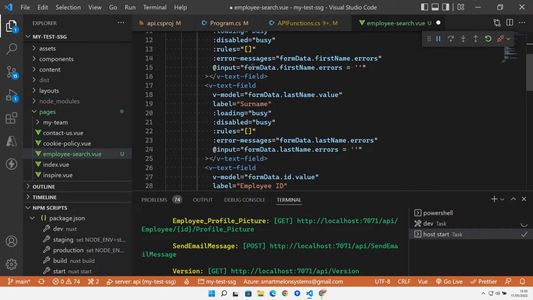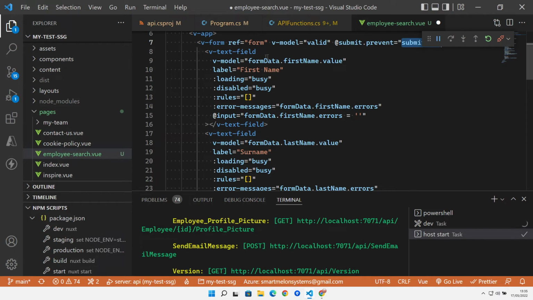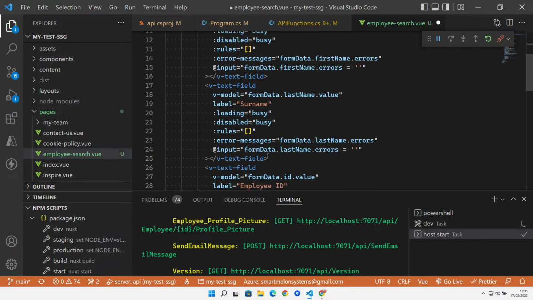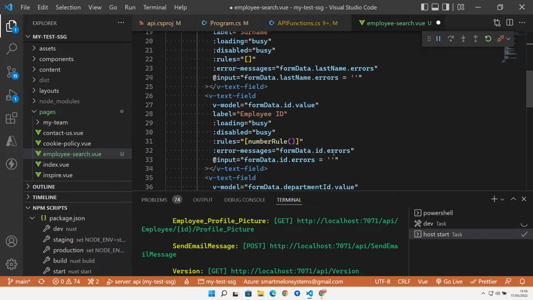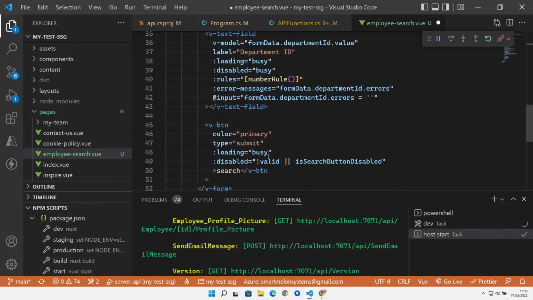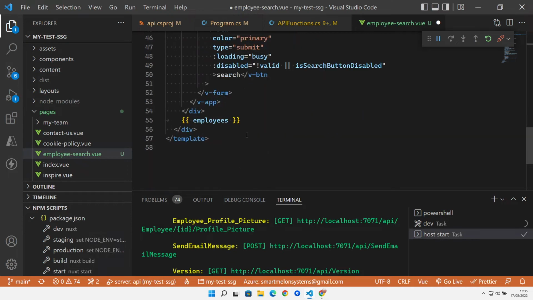And we store the data into a form data first name value, and we also have an errors collection against first name as well, in case any errors occur inside the API or inside our client side validation if we had any. So if number rule, for instance, throws an error, then that's where we could potentially put some errors. So that gets us a form with a submit button that we can call, and then we've got a variable here called employees that we're just outputting the raw detail of. So what we need to do is go and add some scripting into this template.